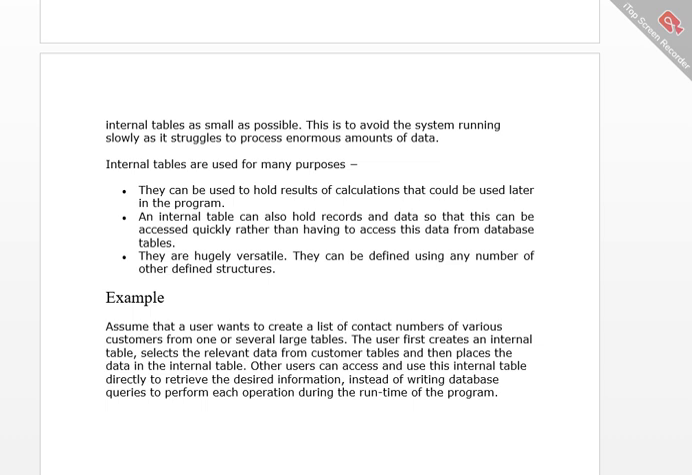Assume that a user wants to create a list of contact numbers of various customers from one or several large tables. The user first creates an internal table, selects the relevant data from customer tables, and then places the data in the internal table. Other users can access and use this internal table directly to retrieve the desired information, instead of writing database queries to perform each operation during the runtime of the program.